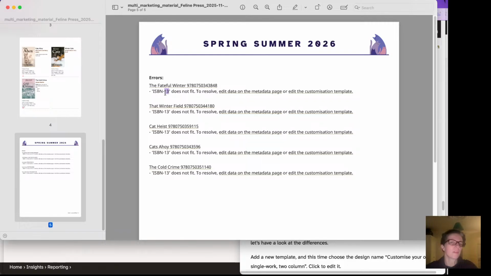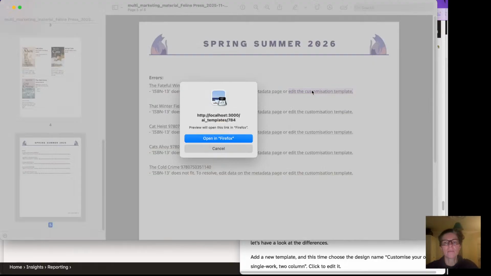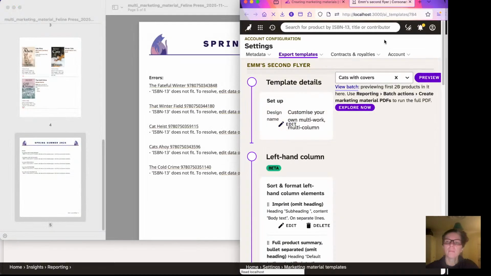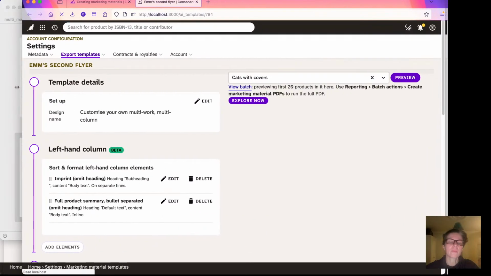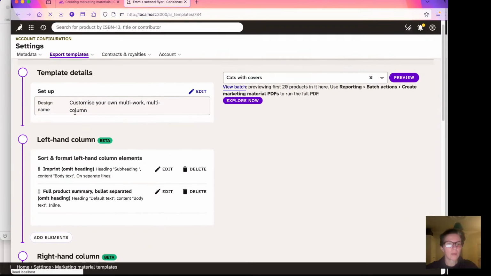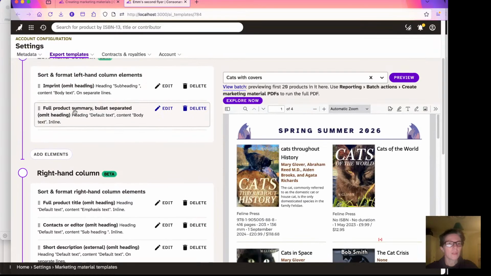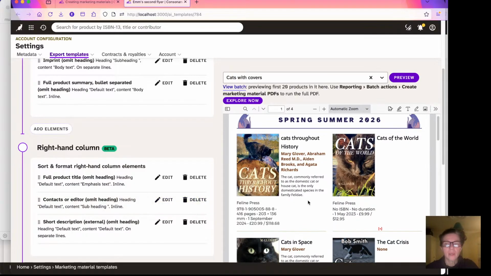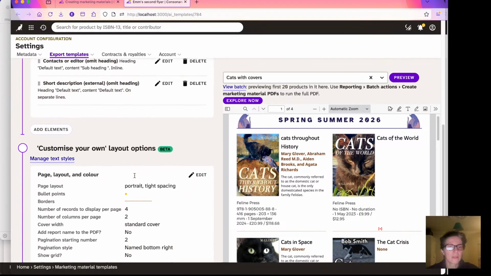And changing the ISBN 13 makes no sense. It is what it is. You can't lop digits off an ISBN 13. So instead I'm going to edit the customization template. And so clicking there, it's going to take me back to my customization template, wherein I'm going to be able to say, well, I need to be able to change the layout of this ISBN thing. So that's what I would do. I would now, let's do it, shall we?